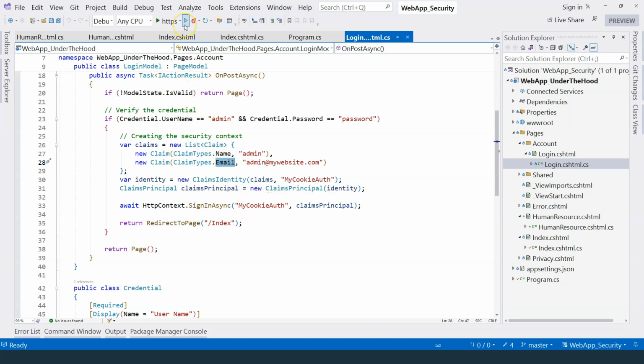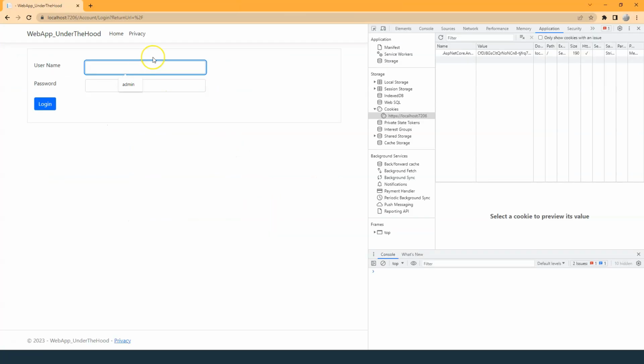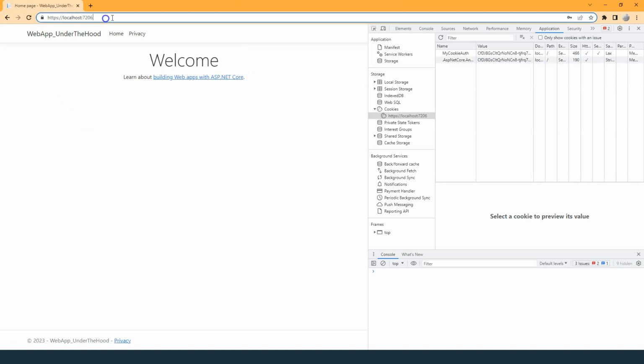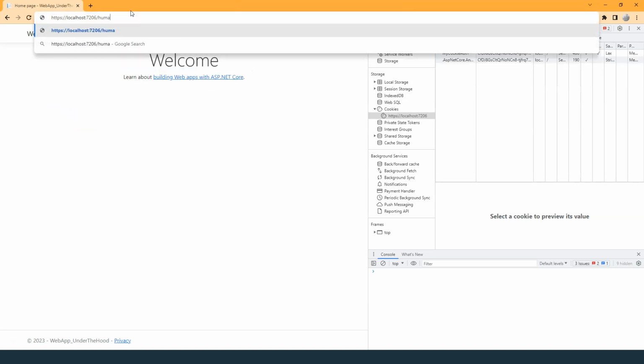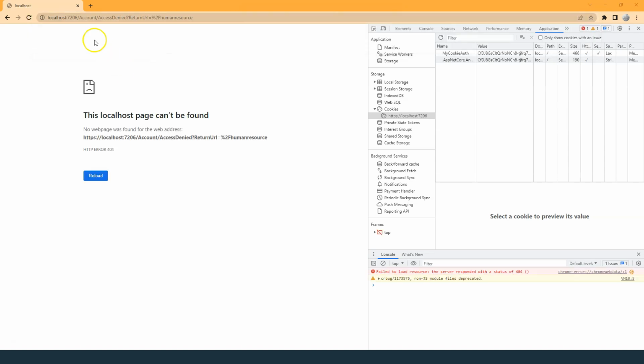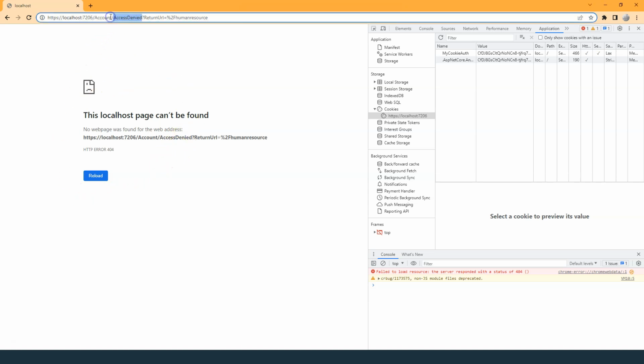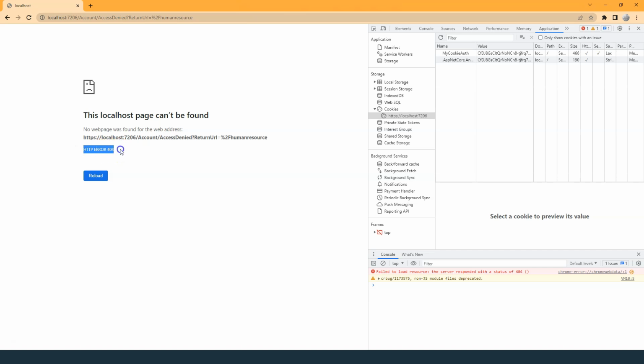So if I run the application right now, let's run the application and let's log in. Click on the login button. Now let's go to /HumanResource. And now you can see that it redirected me to /Account/AccessDenied. So what it's actually trying to tell me is that we're not allowed to access the page. And therefore it tries to redirect me to the access denied page, but it couldn't find the access denied page under the account folder. Therefore it gives me an HTTP 404 error.